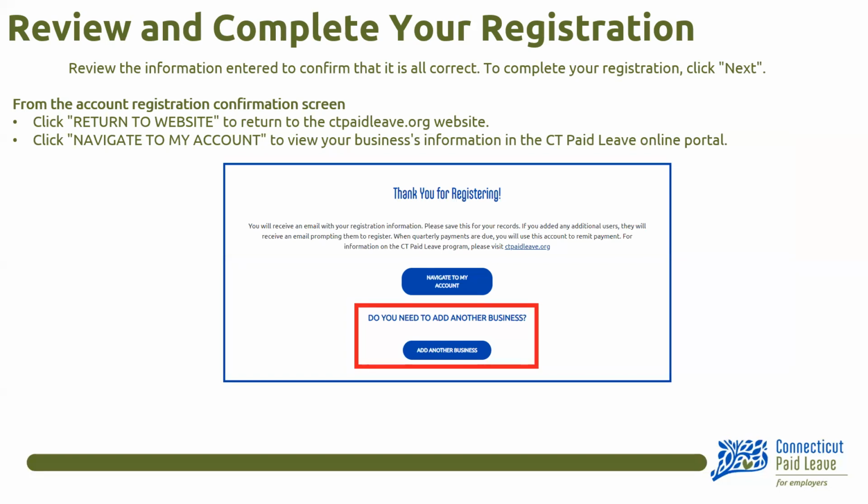Congratulations! You've almost completed your registration. This will be your last opportunity to make any corrections to your business name and FEIN. If you need any additional account maintenance, like adding additional users or updating your account contact information, this can be done at any point after you've logged into your My Account. If everything looks good, click Next. This will redirect you to your registration confirmation.